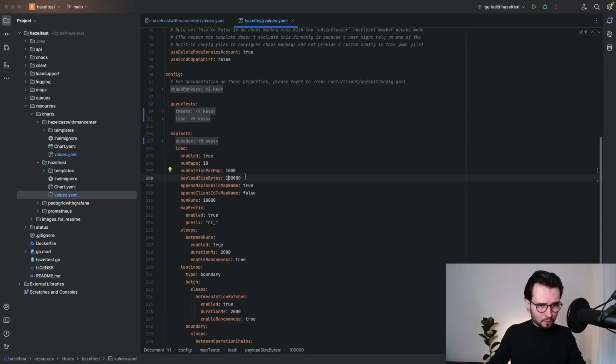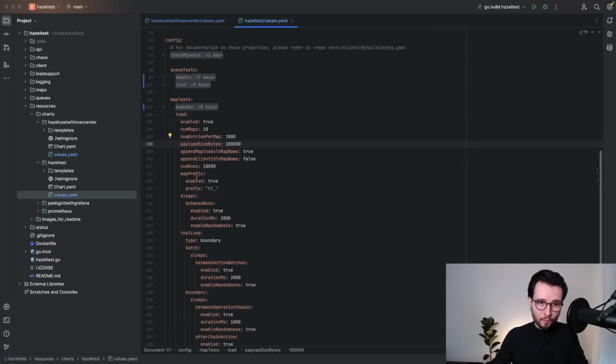So yes, I do agree, payload size bytes was perhaps not the best idea in the history of ideas to have it specified in bytes, because if you want to ingest some serious load into a large Hazelcast cluster, you're going to end up with a lot of zeros there. So by the time you're watching this, it might well be kilobytes, but for now it's still in bytes.